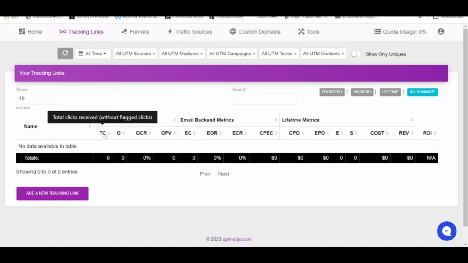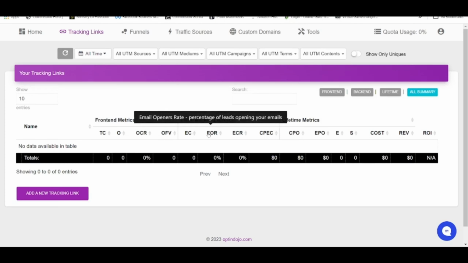So TC stands for total clicks received without flat clicks. O stands for number of opt-ins. OCR, what is your opt-in rate? OFV, front-end offer view. EC, number of email clicks on the back-end email metrics. EOR, email opener rates, the percentage of leads that's opening your email from respective solo ad vendors. ECR, email clicker rates, percentage of leads clicking on your email based on, again, different solo ad vendors' leads.